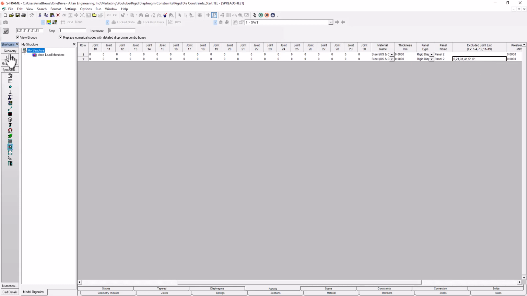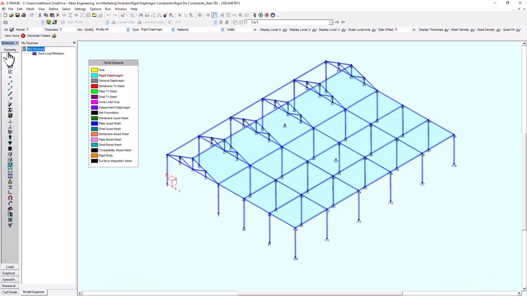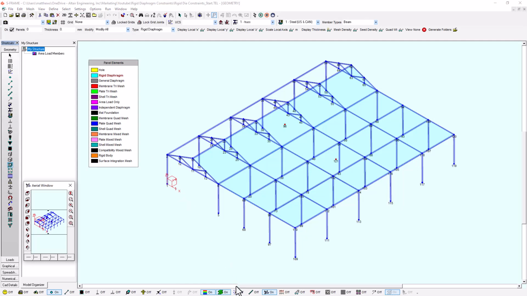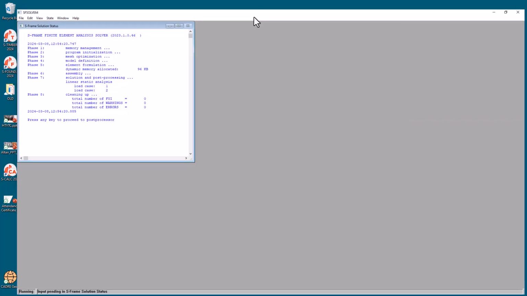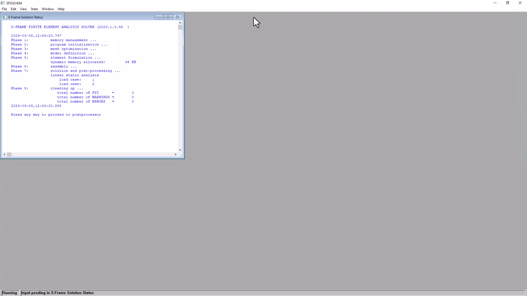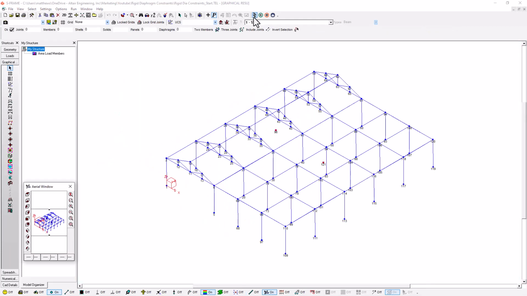And now if I go back to the geometry window here, I can again redisplay my diaphragm nodes, and I can see here that panel number 2 is now excluding these joints from that panel diaphragm. And if I rerun the analysis, we're now getting a clean solution. We no longer have that issue with the shared diaphragm nodes.